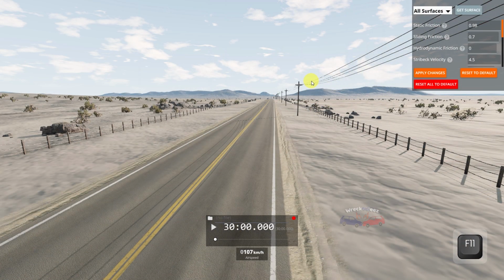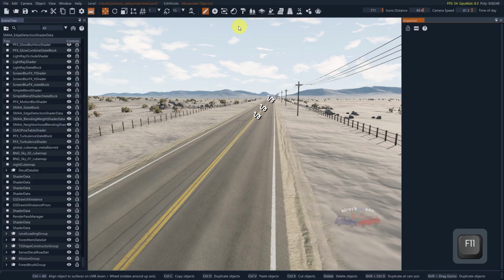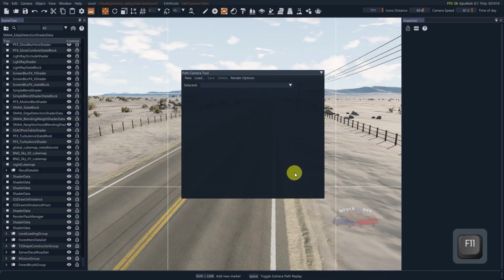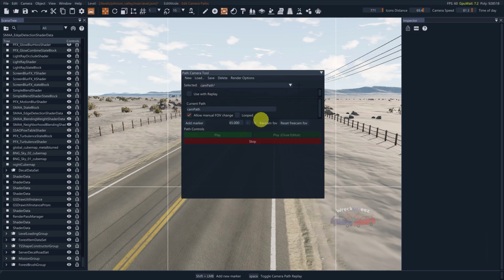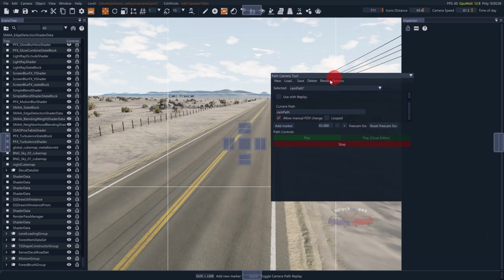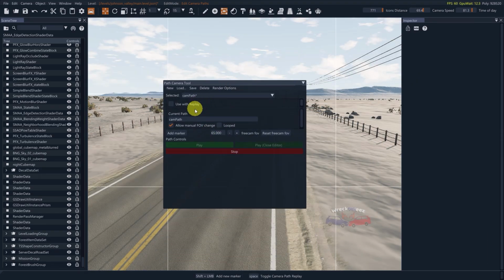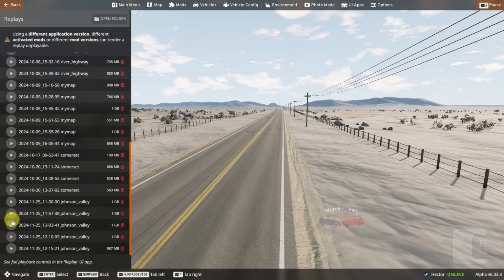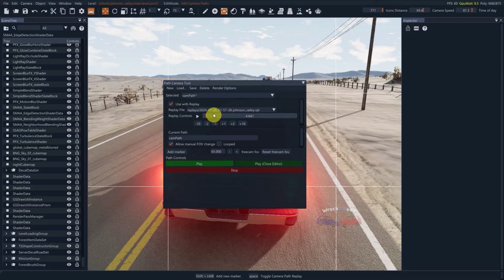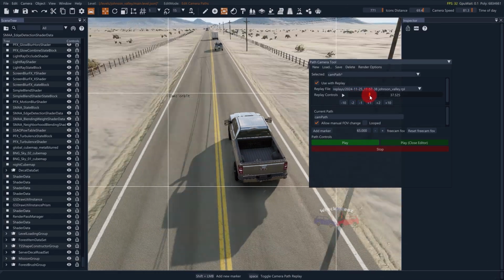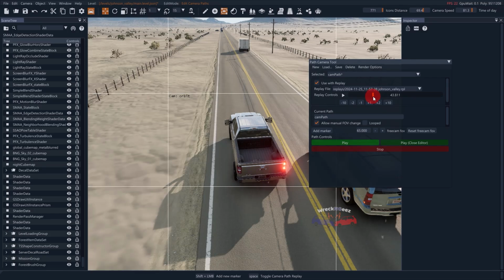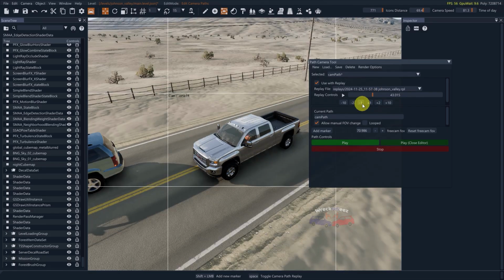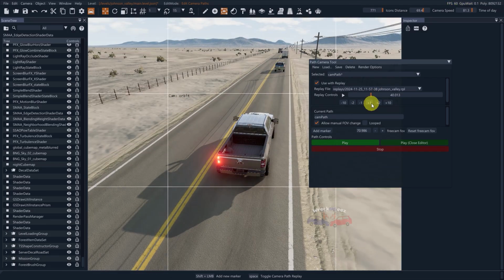Once you're fully loaded into your map, press F11 to open the world editor and open the camera path tool. To start, click new to create a path, and if you're playing a recorded replay, the path will automatically attach to it. Otherwise, click use with replay and select your desired replay. But you can also first load your replay, then when you click on new, it will automatically attach to it. Use the slider to move forward or backward in the replay, or you can use the buttons below it and also the right and left arrow keys.